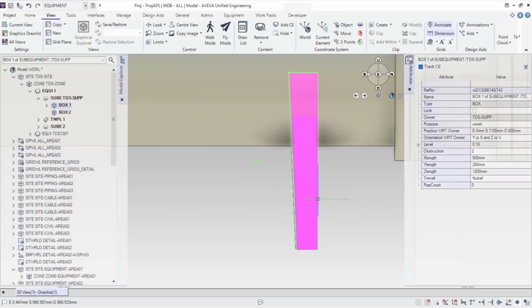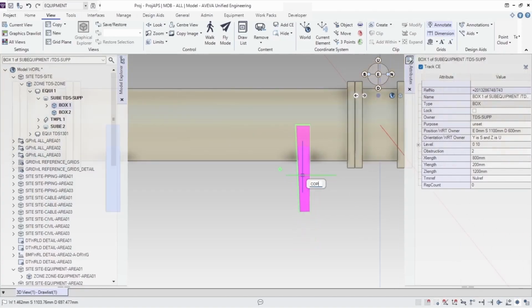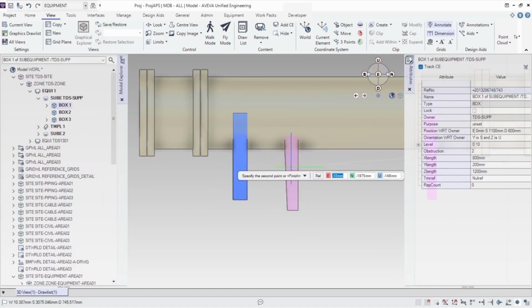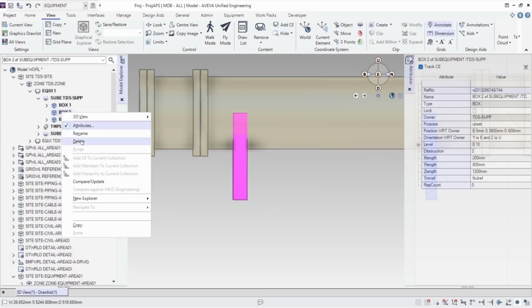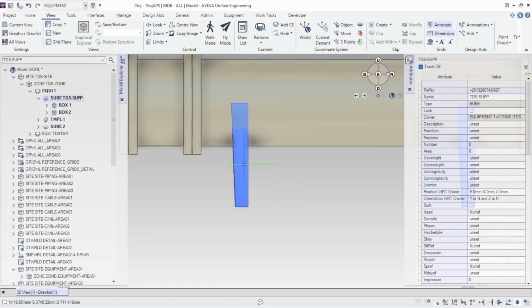To do that, we'll run the copy command, then select the center of the box as the base point. We'll move the cursor over to the placeholder box we created earlier, and snap the copied box right into its position. Once the copy is in place, we can delete the placeholder box, leaving us with 2 identical, angled supports.